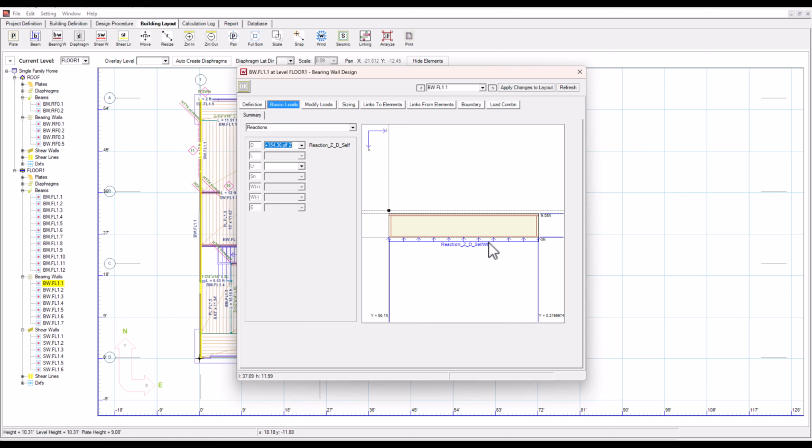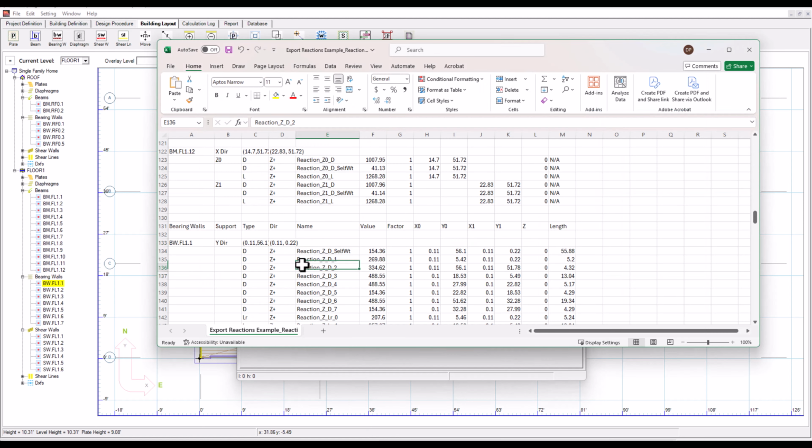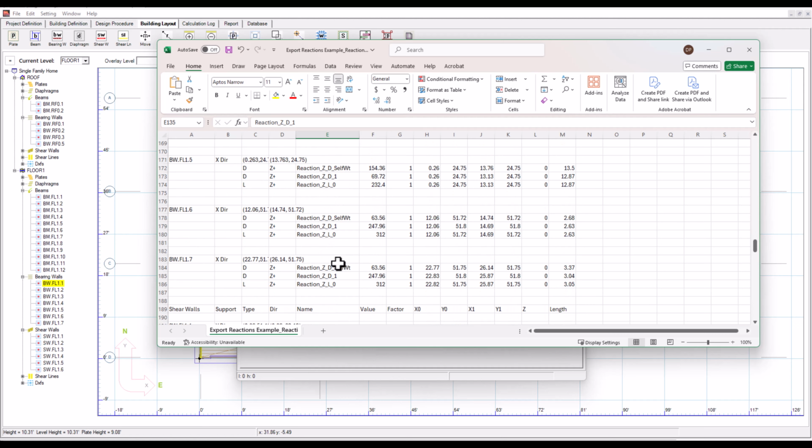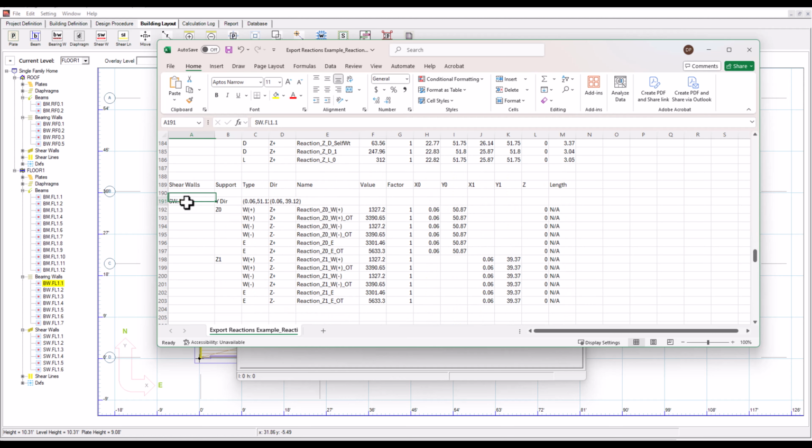So you'll see self-weight is shown here, and then each little chunk of load is coming across along that wall, and that is broken into different segments here. So we can see those same numbers that are coming across right here. So this gives you the length of that load and the location of that application. We can see that happens all the way across here.